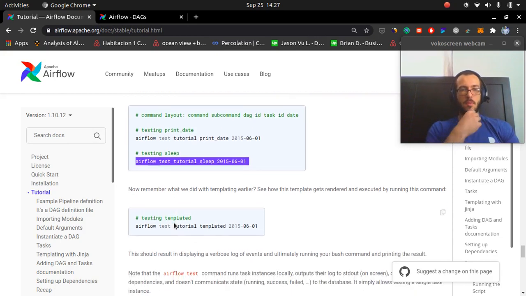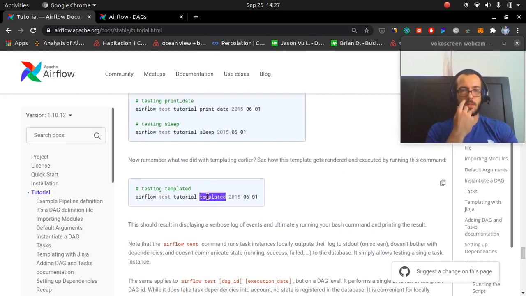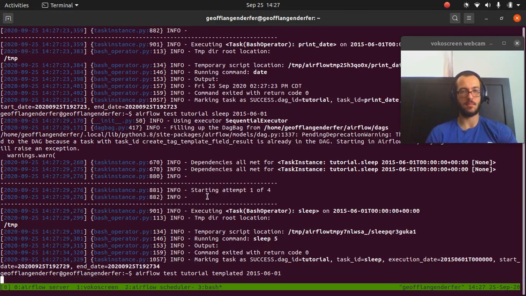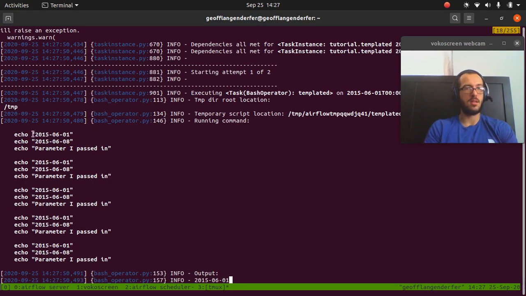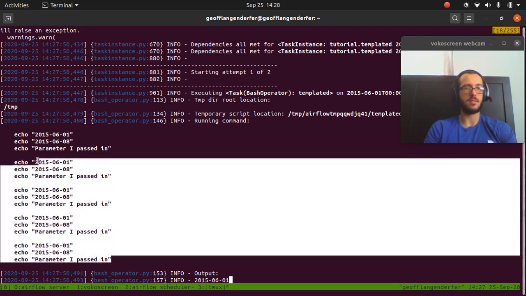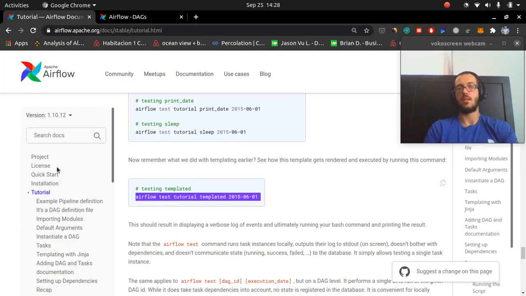Now remember what we did with templating earlier. See how this template gets rendered and executed by running this command. I'm going to run templated. Alright, let's take a look. Cool. There you go, guys. We're setting up those cron jobs in Apache Airflow.